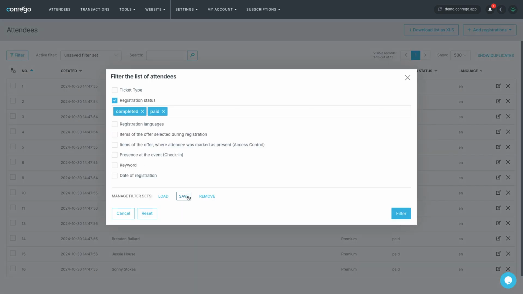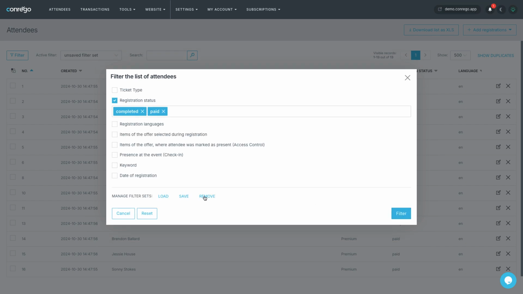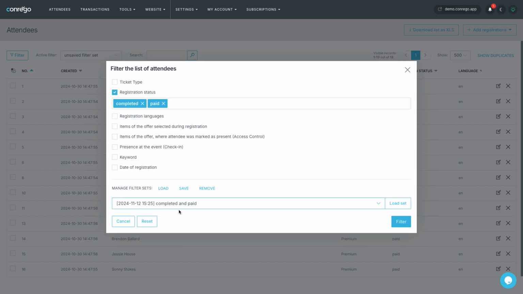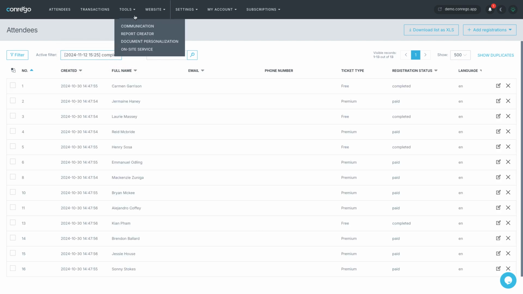No matter what filter you need, you can save it for later use in other system modules. Each saved filter can also be loaded and deleted. Filtering the list can be done by clicking the Filter button or by selecting one of the saved filters in the Active Filter selector. See how easy it is.